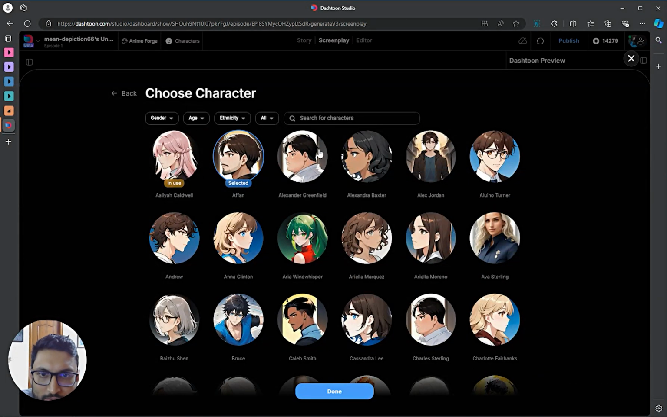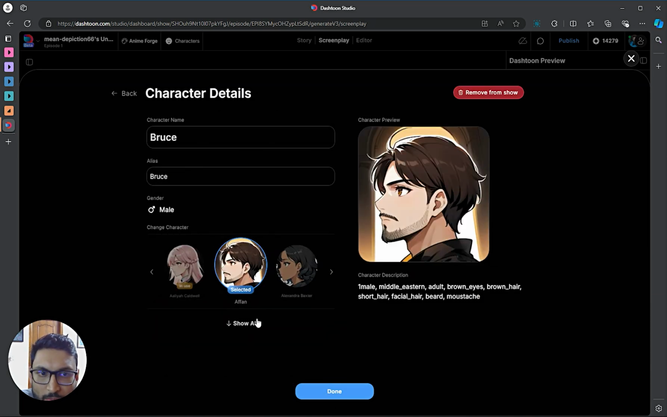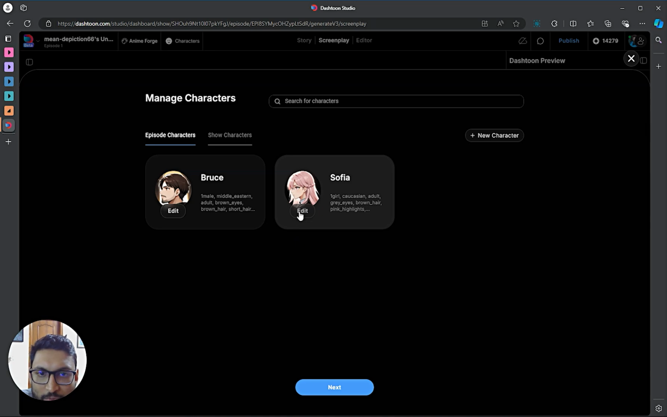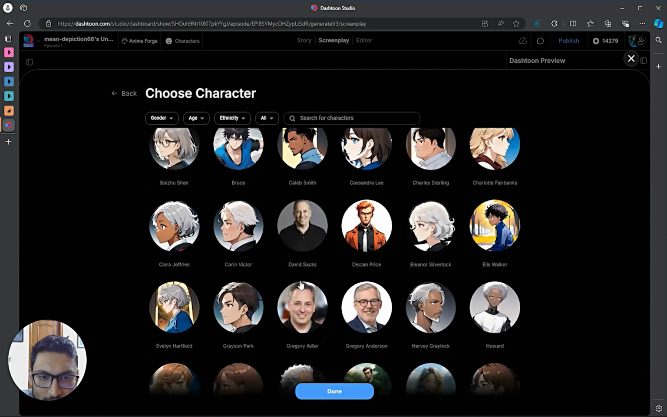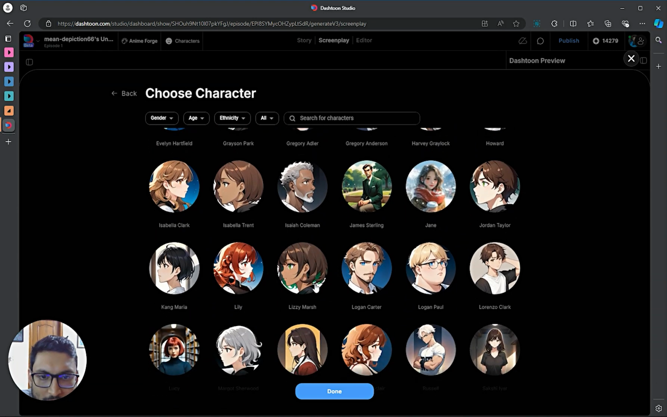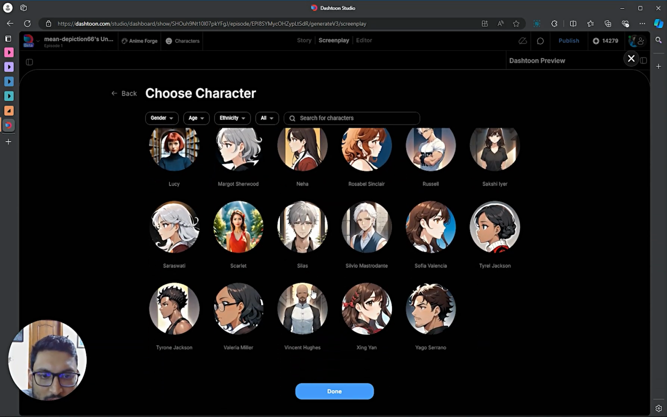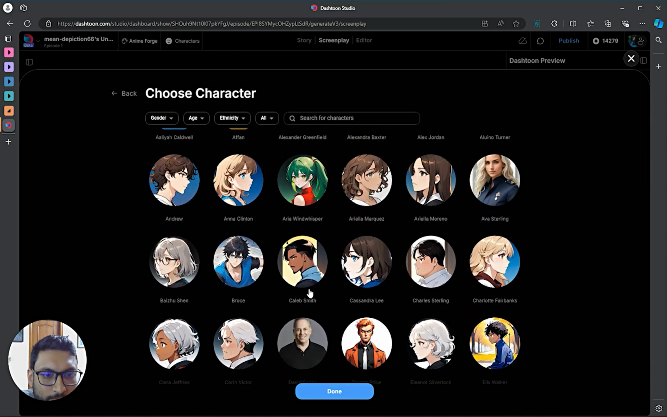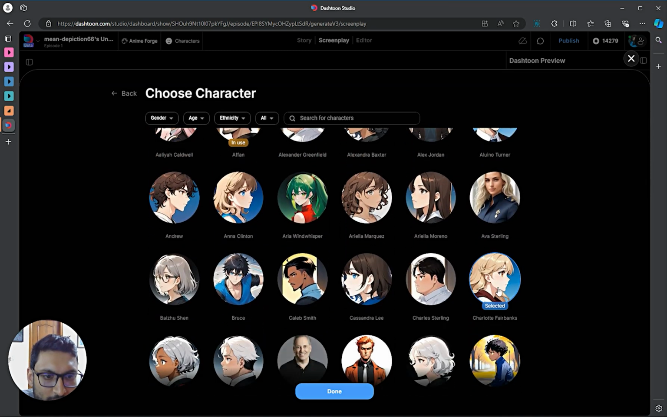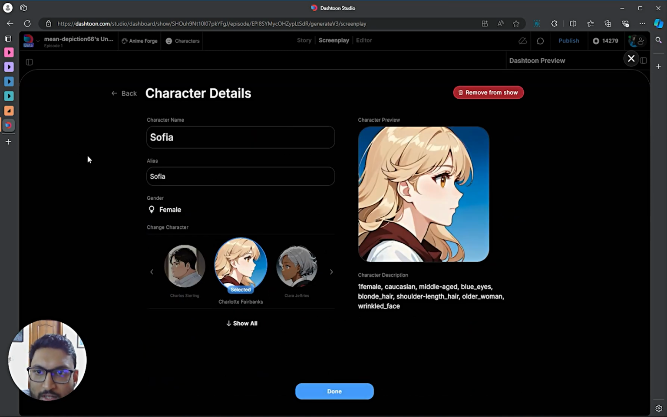Of course, we have a lot of filters and stuff here. I'm going to select this cool looking dude, and I'm going to say done. Right. And say I want to change Sophia as well. I can go ahead and do that as well. So let's change Sophia into, let's say, this one. All right.